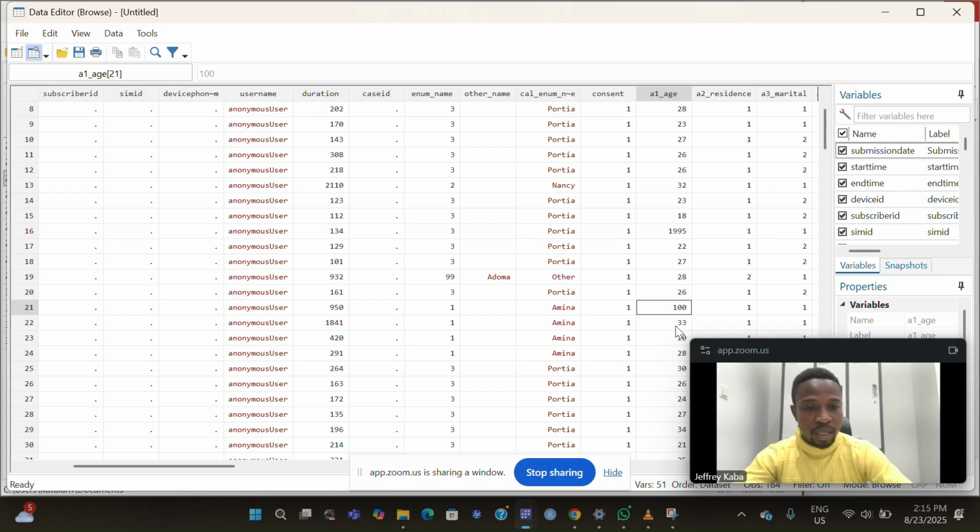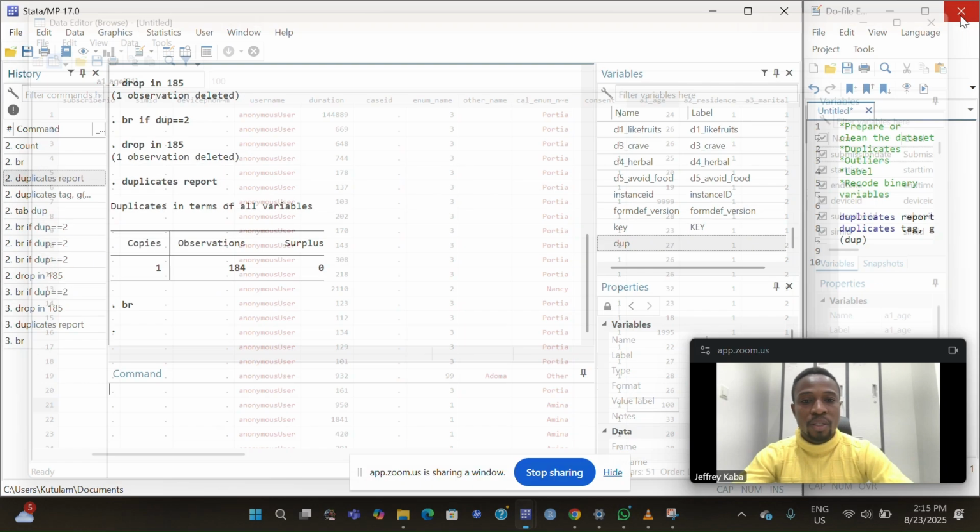they may not be, they may all not be around close to 100. Okay, so that way you are able to tell. But there are other ways you can easily check for outliers.